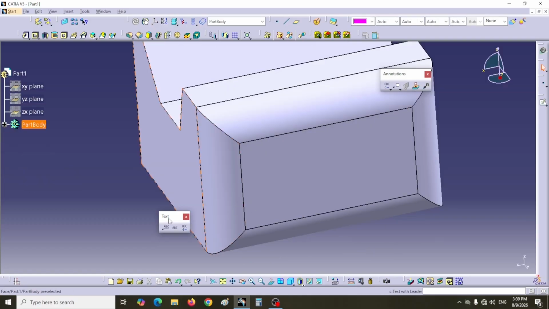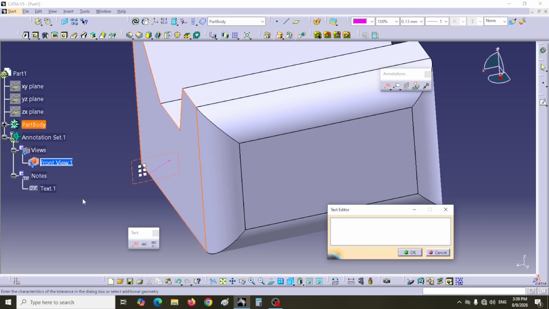I click on the text with leader tool to activate it. Then I click on a surface of the part. So here I first activated the tool and then selected the surface. The text editor window opens. A red dashed rectangle can also be seen on the surface of the part. Now the direction of the rectangle is perpendicular to the selected surface.